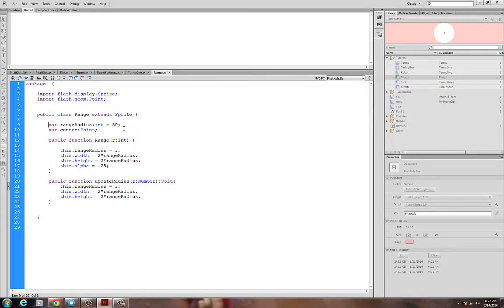I've got range radius, which is going to be an int default value. I could actually set that to 0 because this guy takes an input parameter, and I'm going to set range radius equal to whatever I put in. That's the default value. So I should probably say right here default. But remember, every one of the different turrets is going to have its own range. And so I'm going to set that right here where it says update radius.